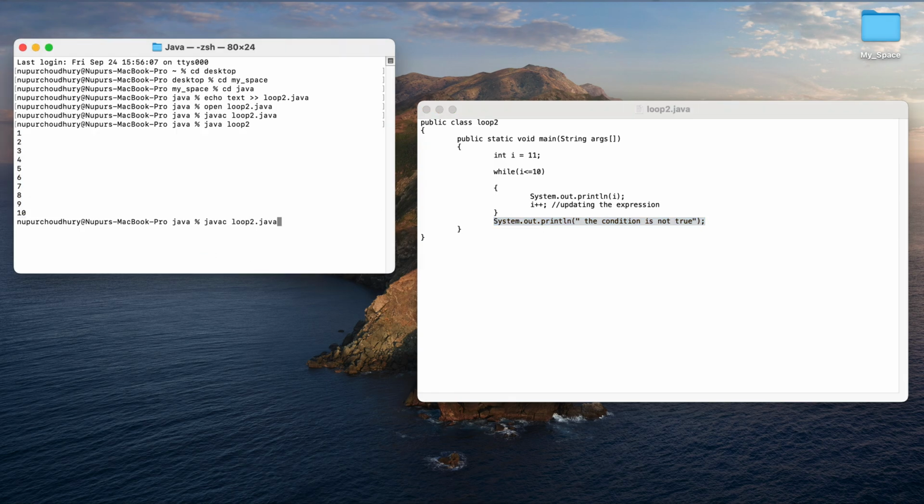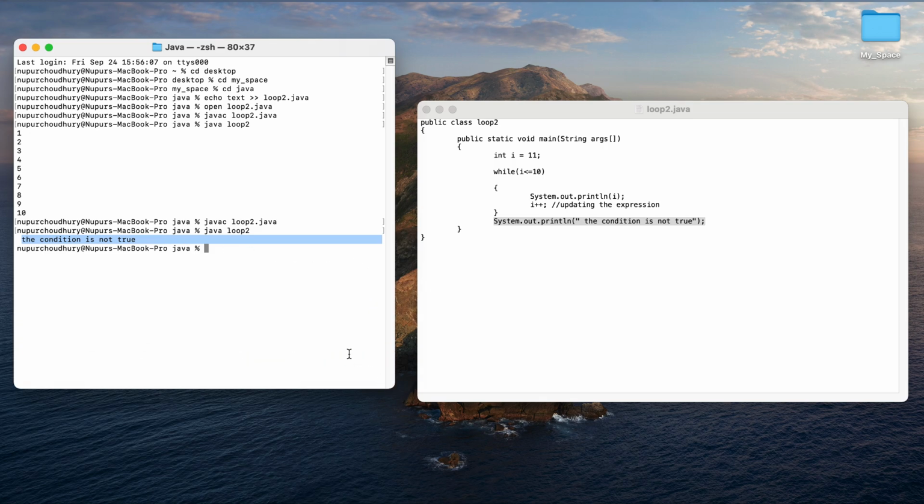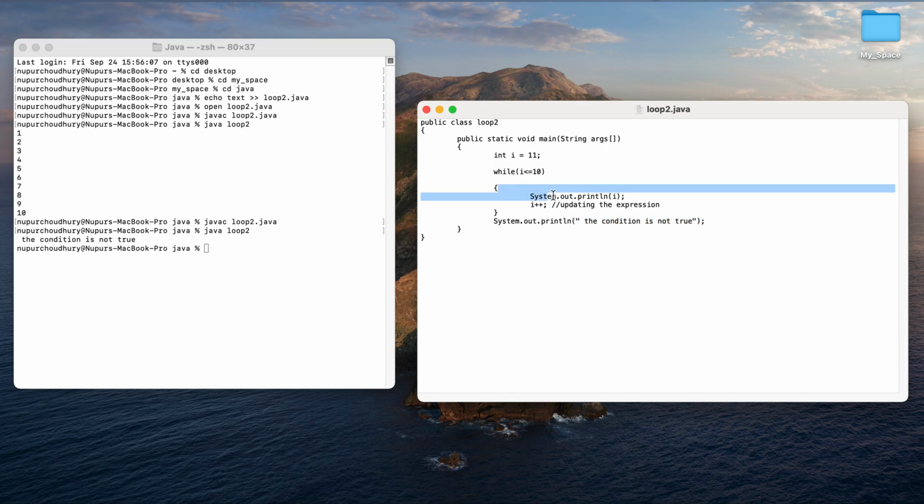So I'll compile this again, okay, then I'll run it. So see, what is the output that I'm getting? The condition is not true. That means not even once was the statement inside executed, that means the value of I is not printed. That means the code inside the while loop did not execute even once, okay.